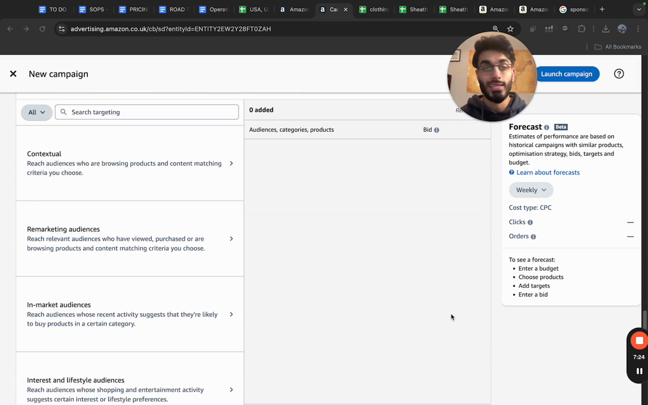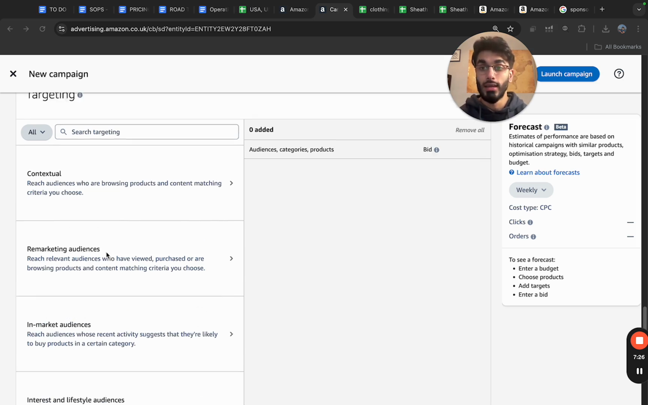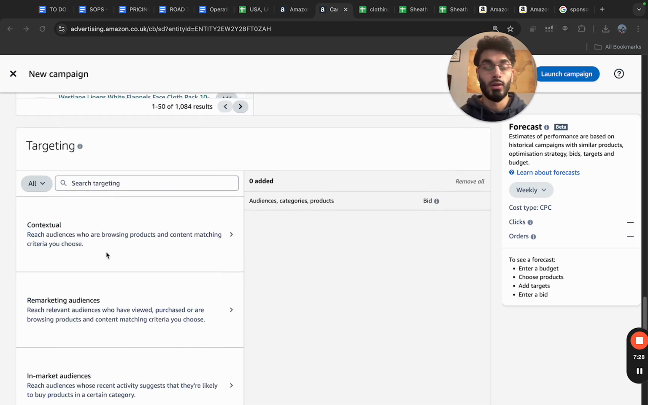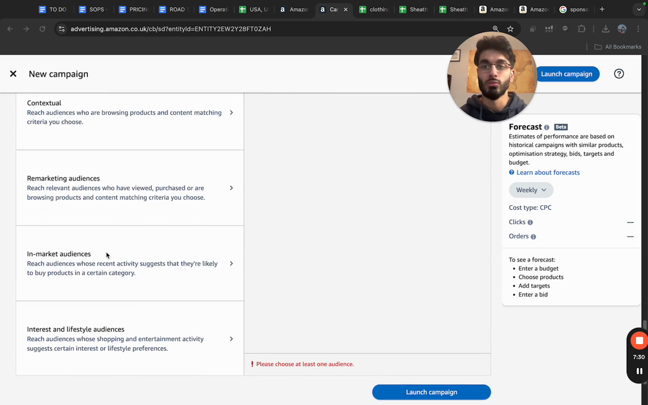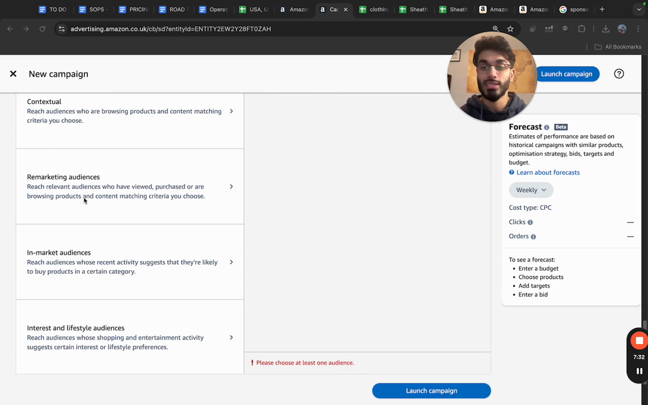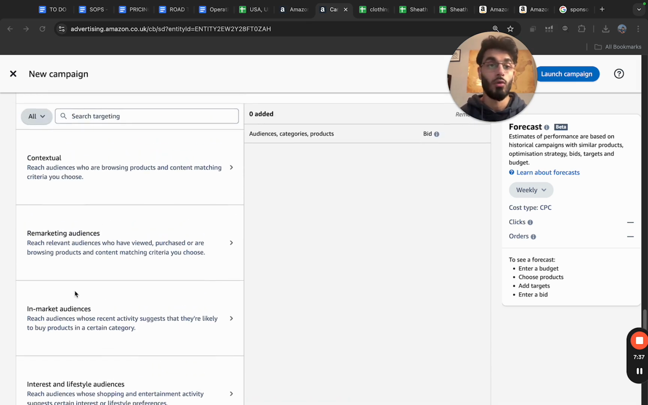Okay, now where it gets interesting is the different ad types that they have so you can target for sponsored display. So we have 4 types. We have contextual, remarketing audiences, in-market audiences, and interest and lifestyle audiences. So I'm going to go one by one over each one.